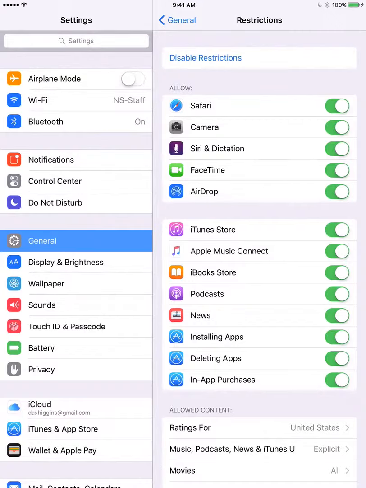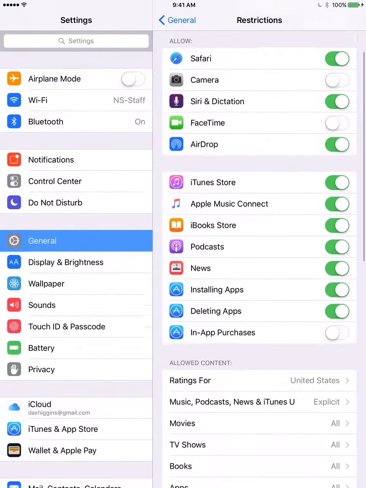From here, there's these toggle switches. Let's say, for example, you don't want the camera to be used on this iPad. You can just switch this off, and you can turn off FaceTime. You can turn off basically whatever you want. Let's say I don't want in-app purchases being made, so I can turn that off. So you just go through here and toggle any switch you like.